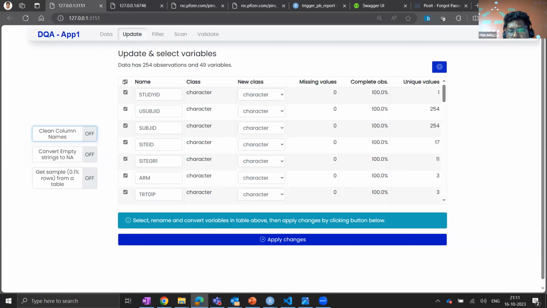Or if you want to select only particular columns, just click those columns you want to make a validation on. For a test case, I'm just clicking all columns.